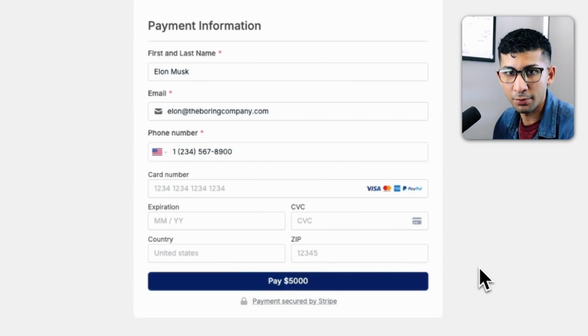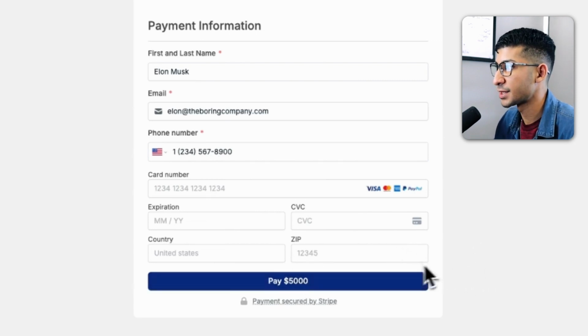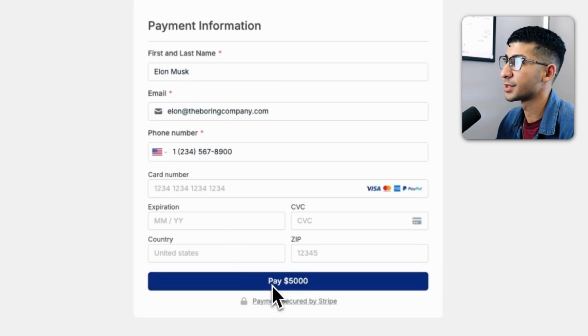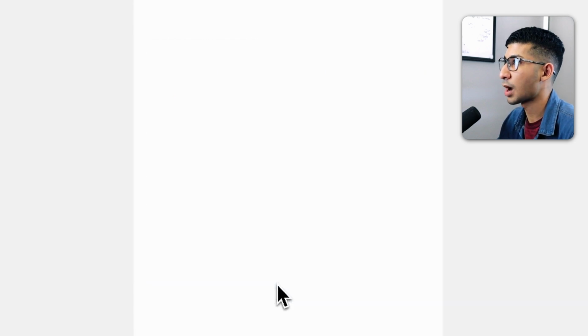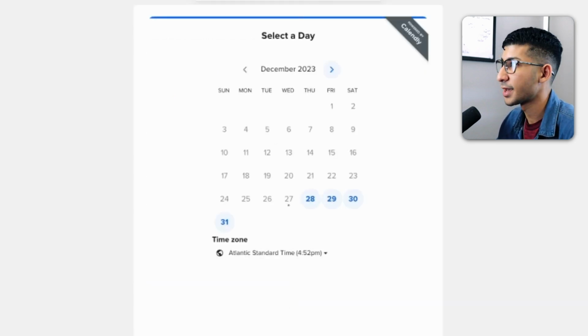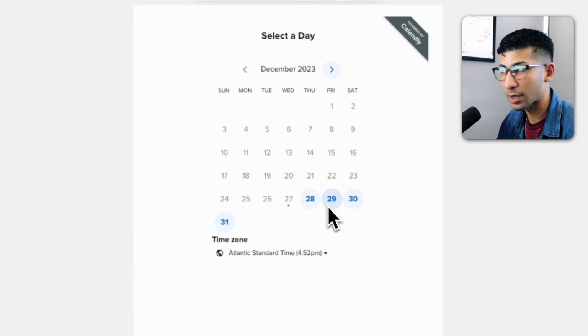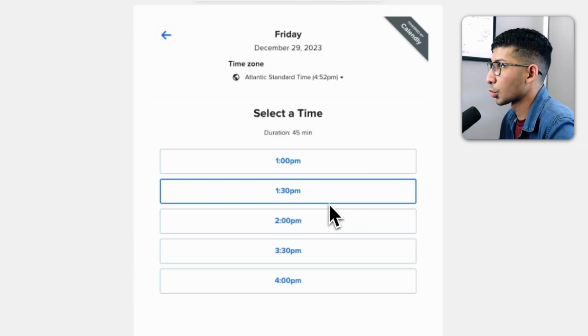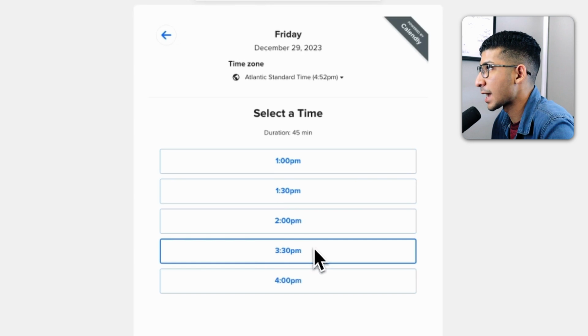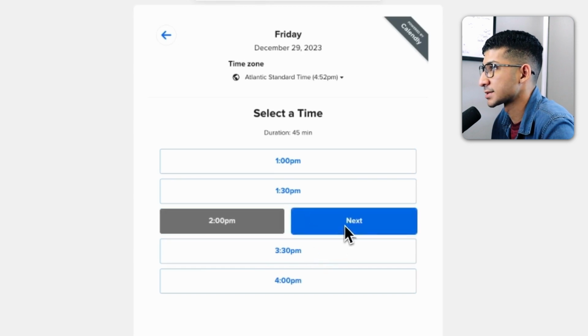Now, for the sake of this example, it's not going to actually charge me anything. So I can go ahead and click on this pay button, and it's also going to trigger the actual thing. So look at what happens when I click on pay. It's going to prompt me with my Calendly again. And this is where they're going to schedule a kickoff meeting. So let's say that we are going to schedule a meeting for Friday at 1 p.m. We'll click on next. Schedule event.